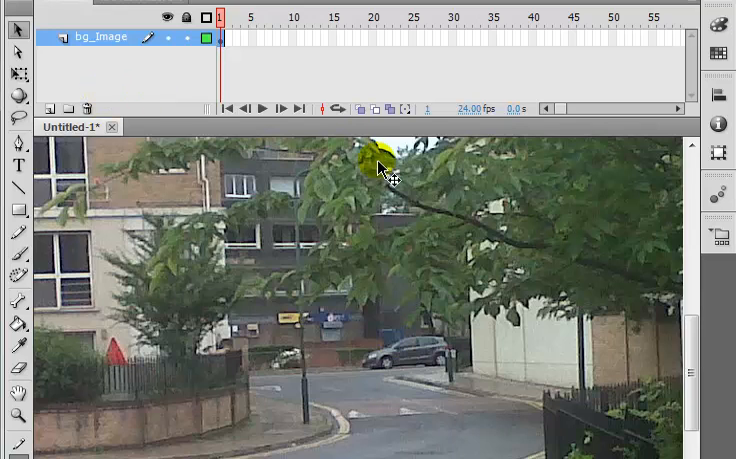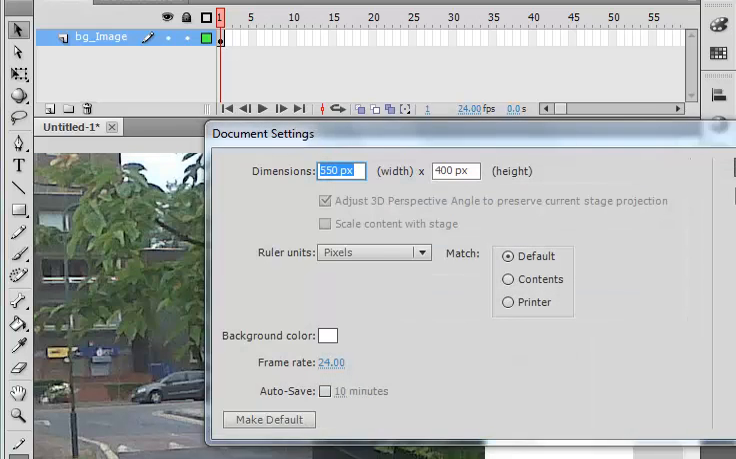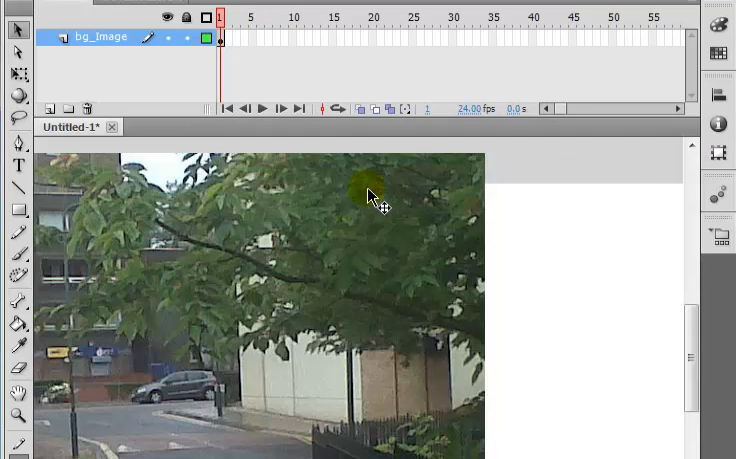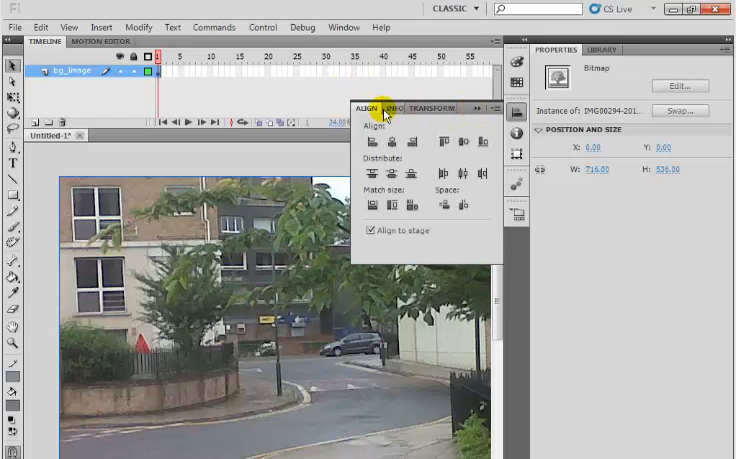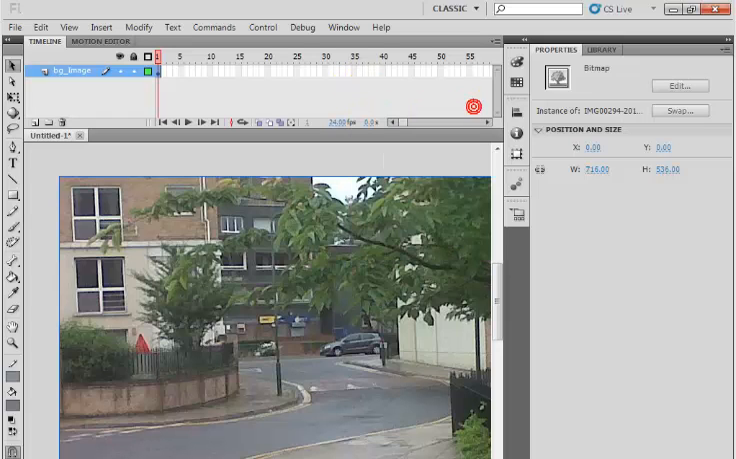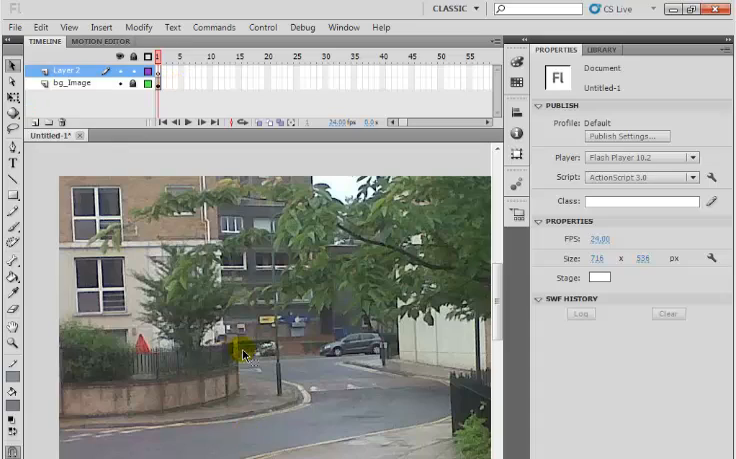So I'll just move the image aside, right click on my background, and then change the properties of my background to 716 by 536. Yeah, that's fine. Now click on the image and get it centered. Yeah, there we go, using the align tool. Alright, so I'm going to lock up this image now. Now select a new layer, and that's where I'll start all my artwork.